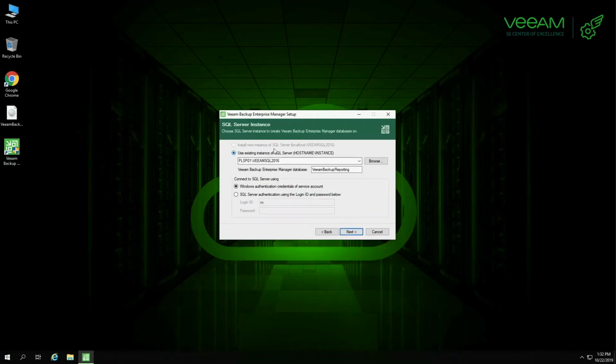And you'll notice that this is also going to look for the Veeam SQL Server instance that you deployed before. Now, the default generally would be to deploy SQL Server Express, but you can see install new instance is now grayed out because we just did that in the previous step when we installed Backup and Replication. So that's why you're going to see use existing instance of SQL Server, and that's what we just deployed a few moments ago when we deployed Backup and Replication.